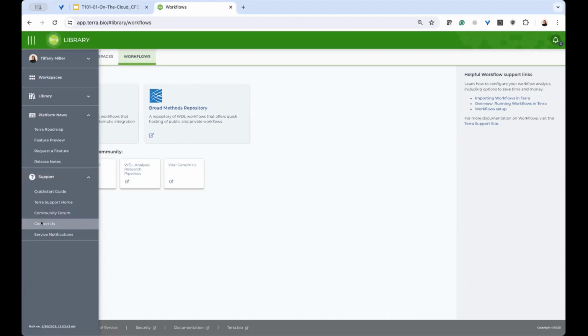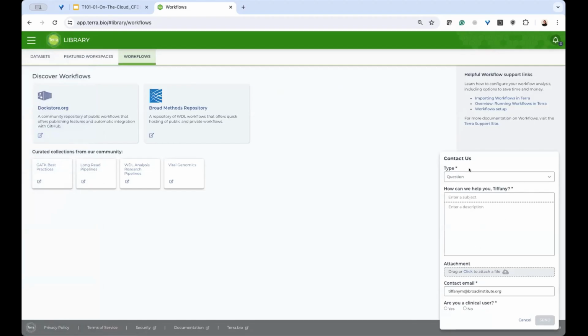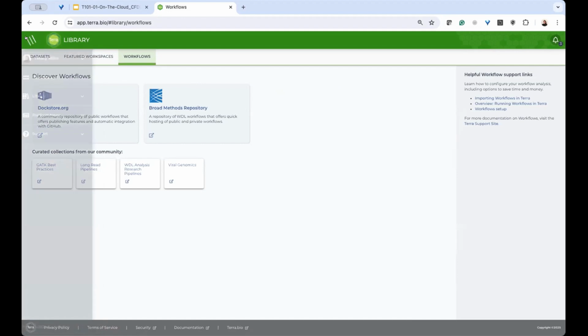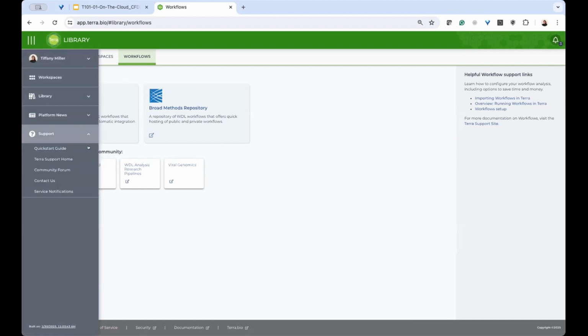We have the ability to contact us right away. So if you have a question, you can just send us a quick note and we can get back to you there. And then I think that's everything I wanted to talk about. Oh yeah, and then just service notifications. If we have scheduled maintenance or something happens, you'll find more details there.